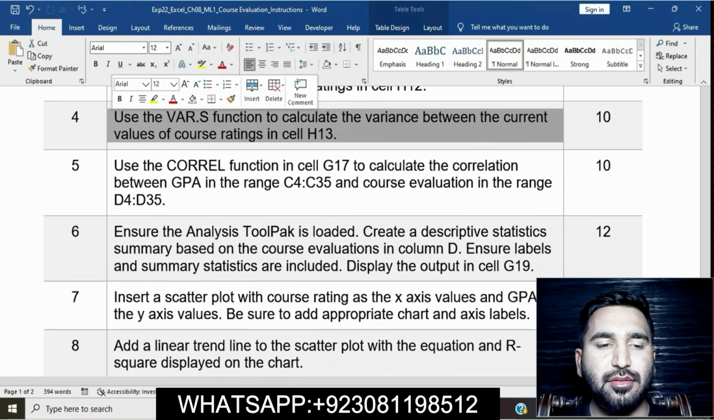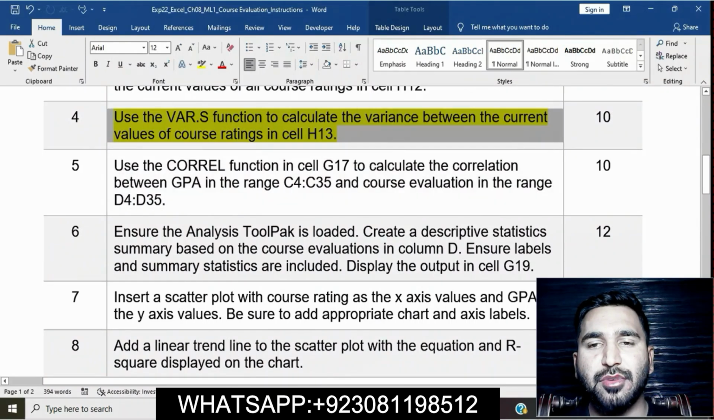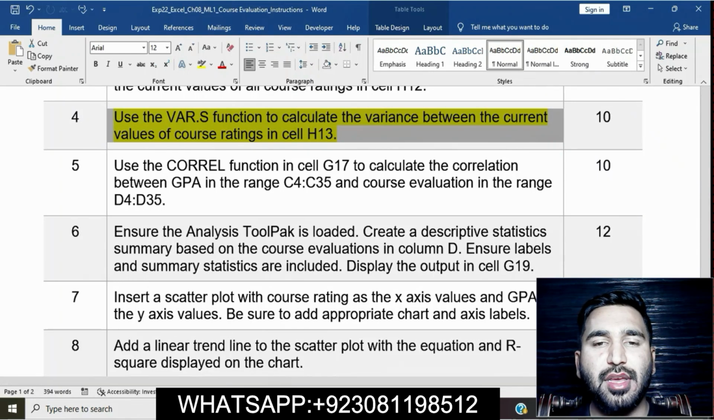Okay, use the VAR.S function to calculate the variation between the current value of course rating in cell H13. Basically, in this question we will enter the VAR.S function to calculate the variation of the course rating in cell H13. We will move to the Excel workbook, click on cell H13, and enter this function. Press equal to, then enter the VAR.S function to calculate the variation of the course rating.